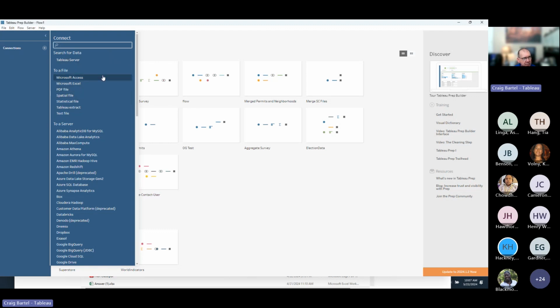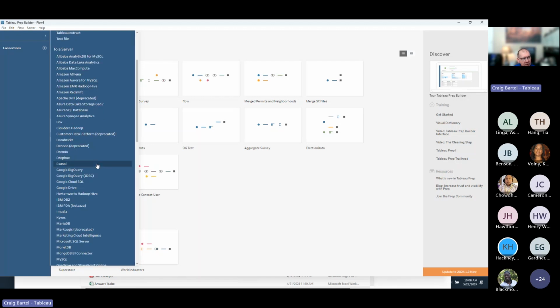And now remember, I was talking about connecting to a file and to a server. So local files would be these, what we consider local, meaning they're on my desktop, like Access, PDF, Spatial. We do support spatial files now in Tableau Prep Builder. So you can join, say, a shape file with another non-geo file. Tableau extract: if you've already created a Tableau extract or hyper file, you can bring that in as well, or a CSV text file.